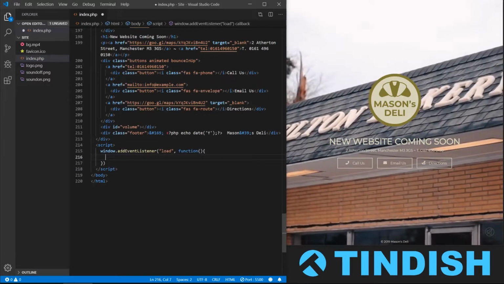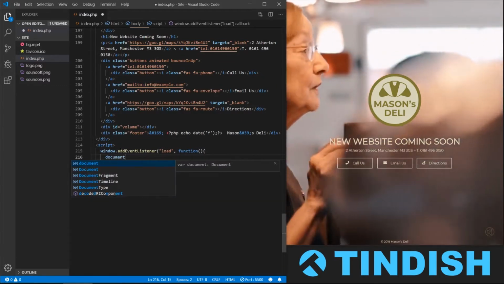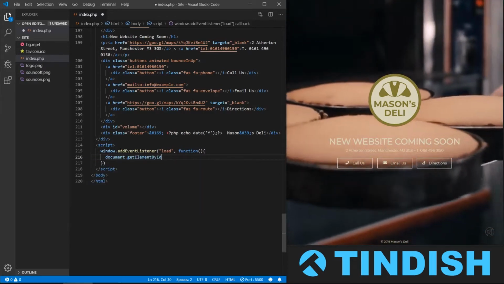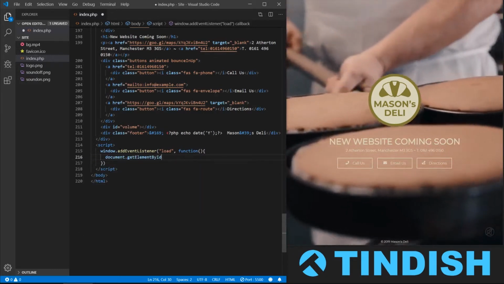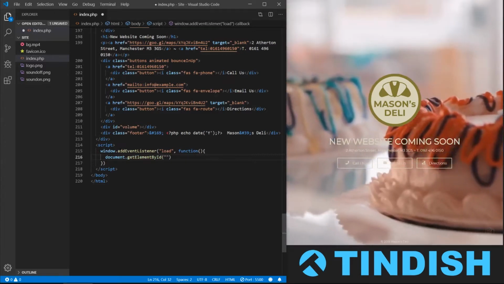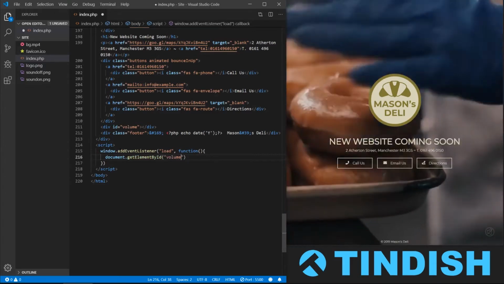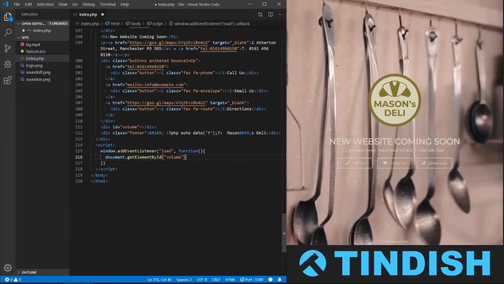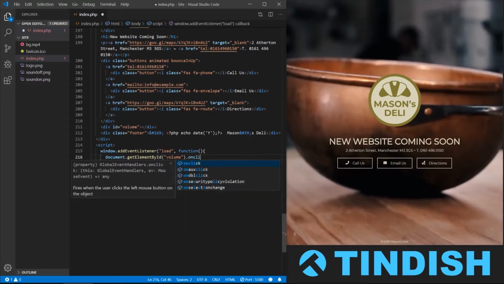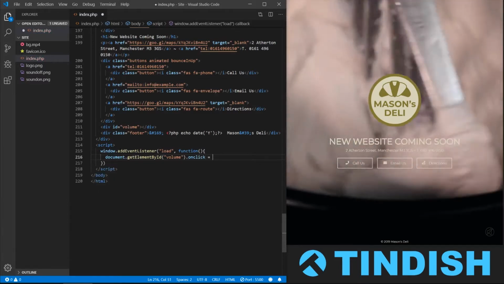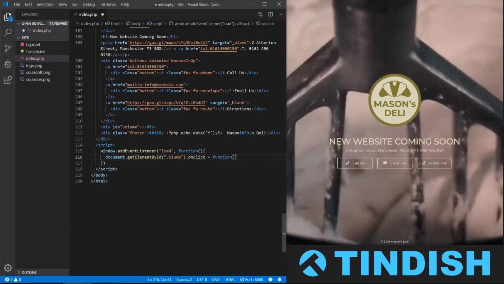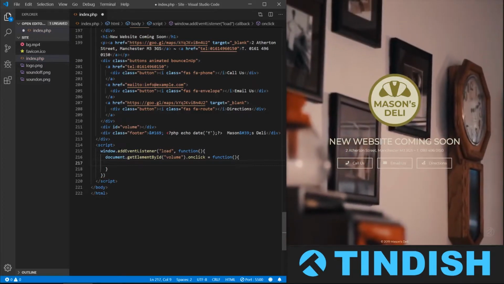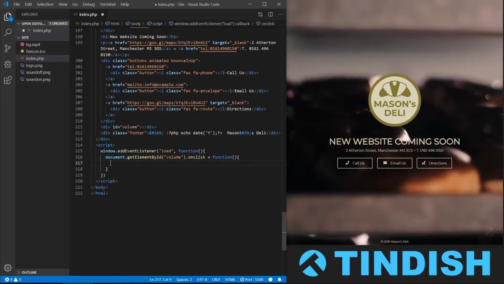And the first thing we're going to do with the actual function itself is attach it to a user action. So again, we'll go document get element by ID. We'll search for the volume ID, which is obviously the ID we gave the little volume icon there. And we'll attach it to the command on click. So once the document's loaded, if somebody clicks on the volume icon, then it's going to do whatever's contained inside this function.